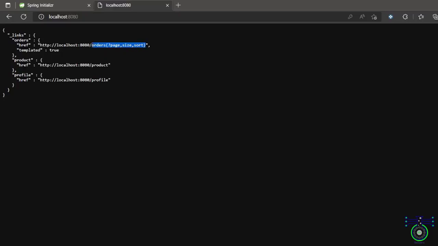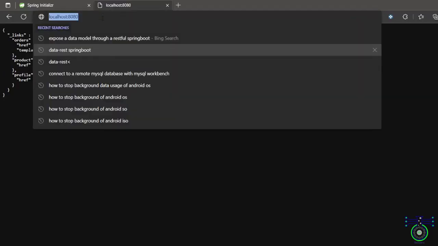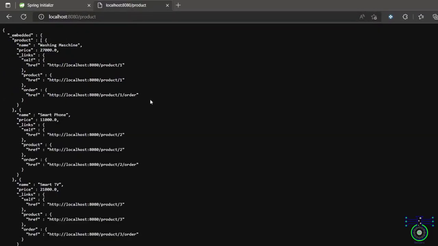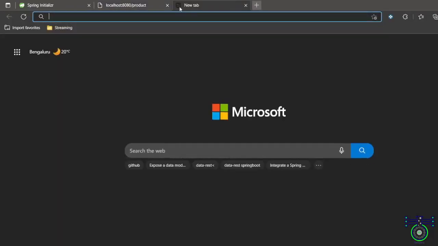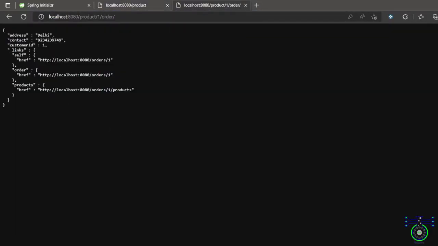If you want to do some sorting or anything with the help of this link, you can do that. So I will just copy this link and paste it over here. So you will see all your product data. If you see the data in the product, you have an array. Under the array, you have one object with name and price. If you want to get only product one, you can use this link. And if you want to get the order, then you can use this link. Let's see what it means. If you click order, you will see only the order associated with that product, called one.